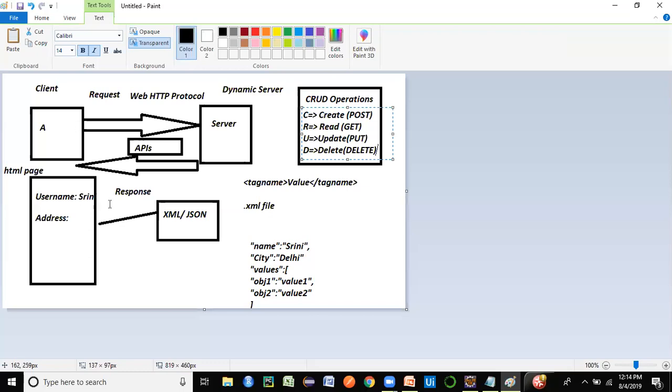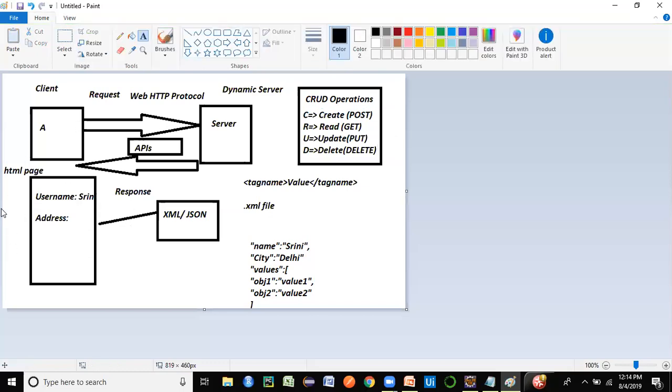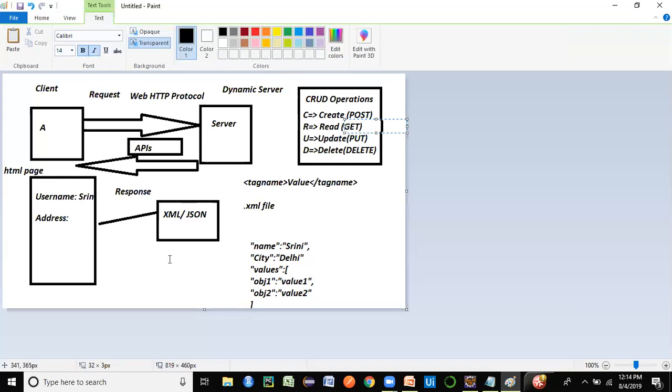Now what happens? So basically this HTML data got translated into XML or JSON format, right? What we have shown here, whichever the server is able to understand. It could be XML or JSON, any of the two. The server would interpret what is actually being intended. So if the client was saying you just get the information, that is, read the information, it will ask what information you want.